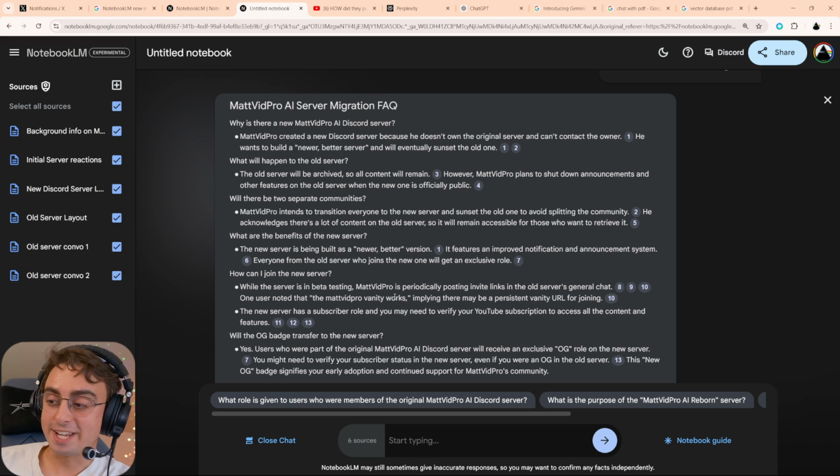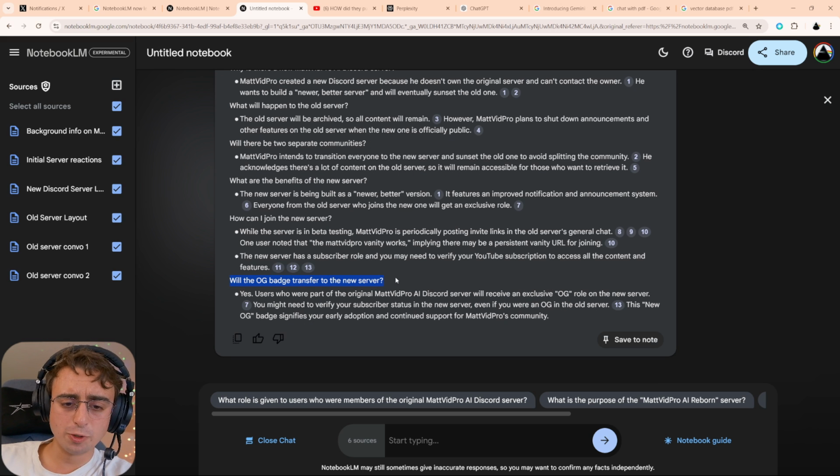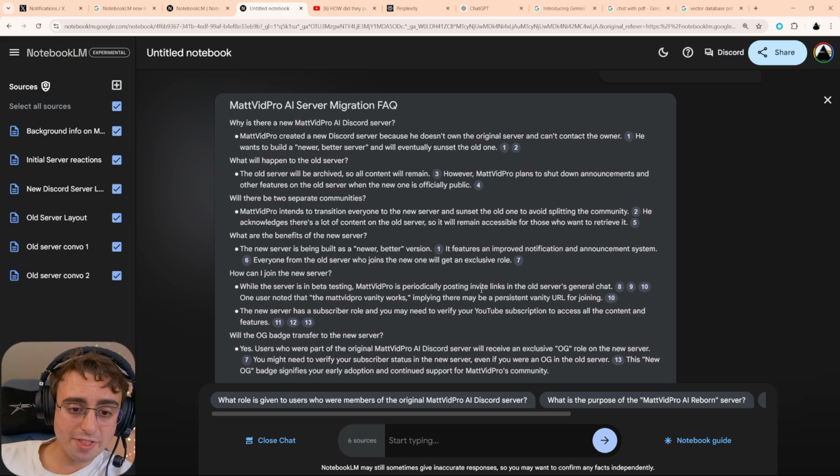It's in beta currently. Yes, you guys can't join the new one just yet, but very soon it's going to be public. New subscriber role. You have to verify your YouTube subscription to access all of the content and features. The only misstep here is the OG badge, which is not a part of the old server. That's only on the new server. So I would just remove this in general, but other than that, pretty great job.